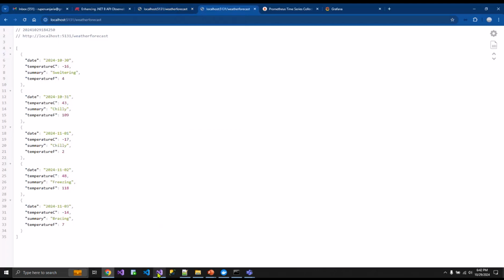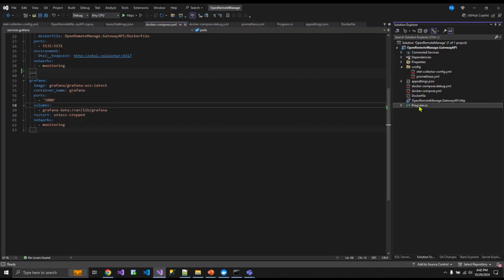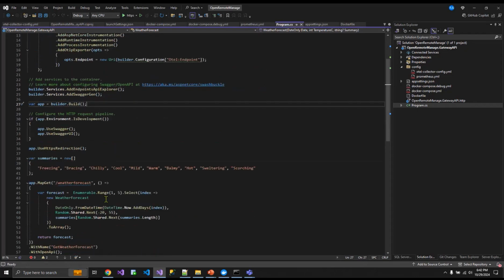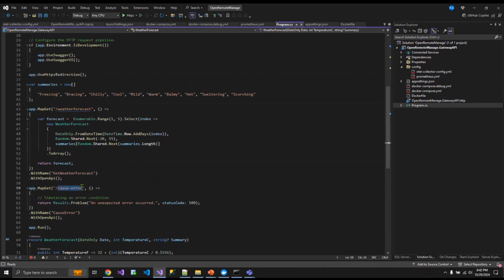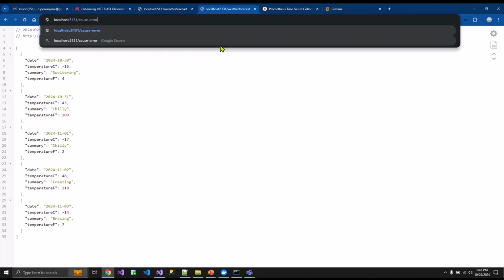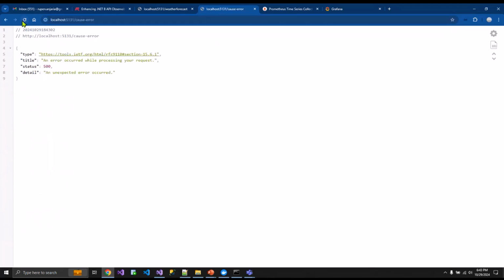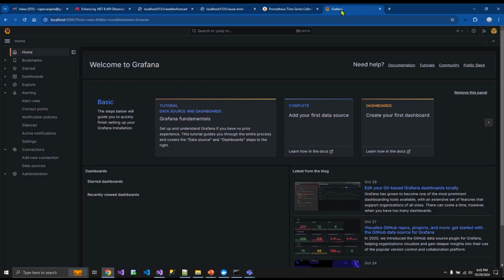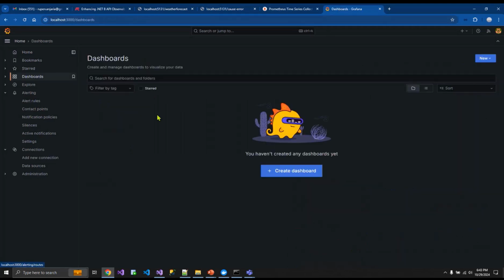Duplicate, and in program, I have cause error. This is just to get some kind of error in the application. So it will just log some error. So in Grafana, what you can do is you will see some in dashboard.